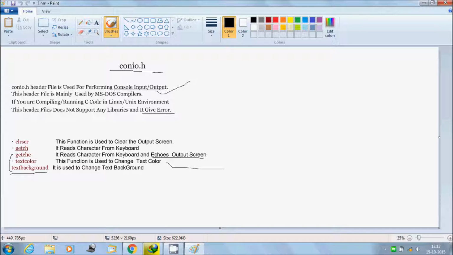So if you are writing the code in the Windows operating system where the disk operating system compiler is there, there are no problems. The program will be okay by using conio.h. But suppose you're writing the C code in Linux and Unix operating systems, that will give an error because this header file does not support any libraries and it will give the error.